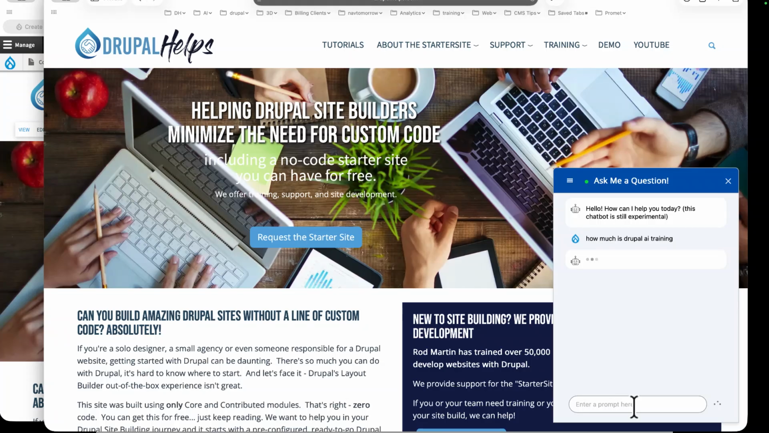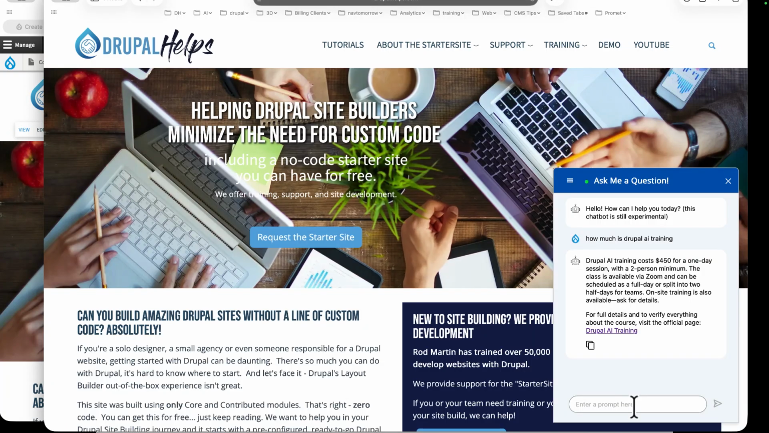So I have articles about training on this site. And so there it is. Drupal AI training costs $450 for a one-day session with a 2-person minimum. Classes available on Zoom, can be scheduled as a full day or split into 2 half days. That's straight out of the note. It even gives me a link to the proper page.